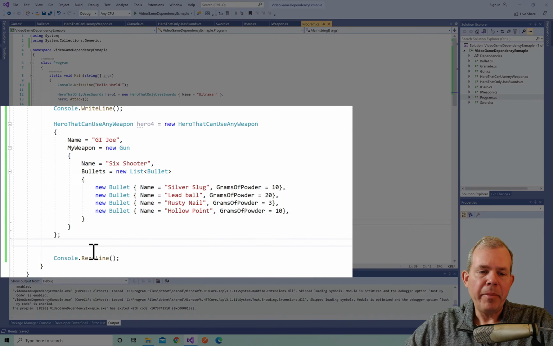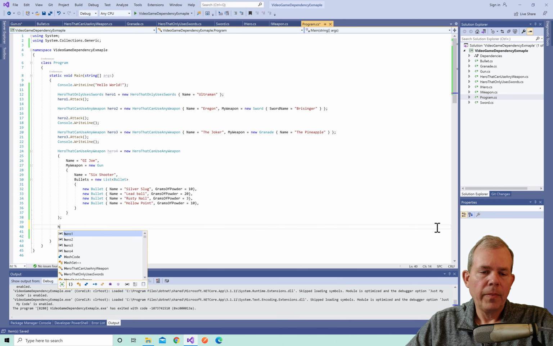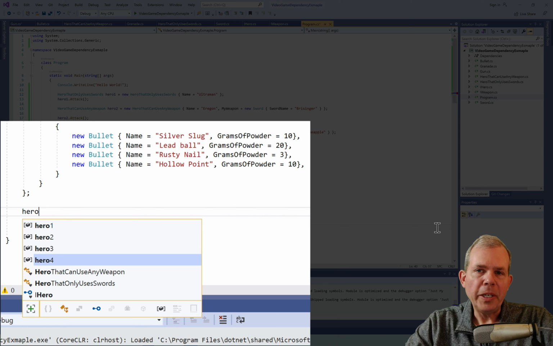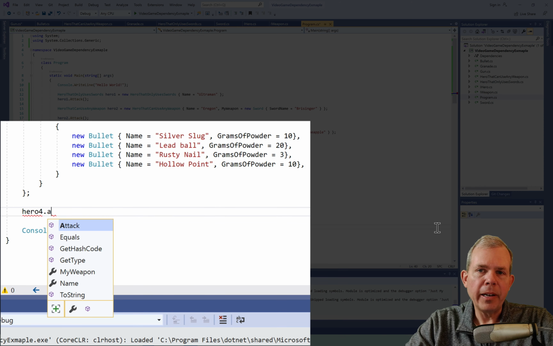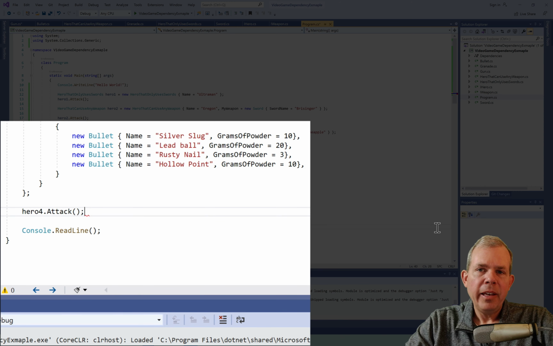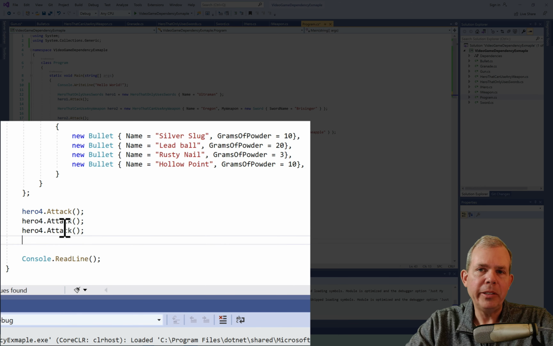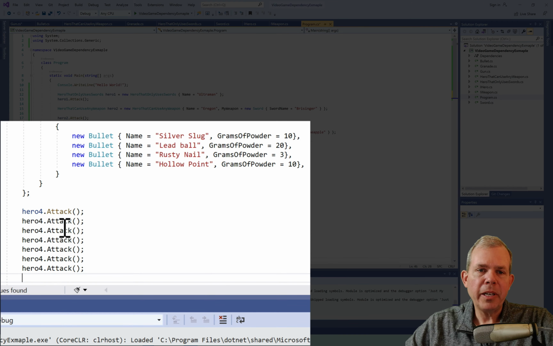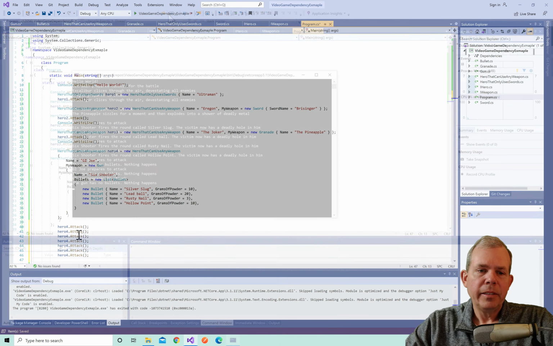Now let's go ahead and make him fire his gun. So I'm going to make G.I. Joe attack. So hero4.attack is the method. And since we're checking to see if he has lots of bullets in his gun, we should fire more than 4 times. So we'll copy and paste. Let's run this and see what kind of results come out.